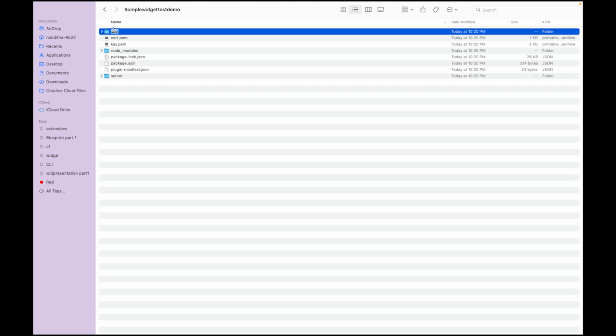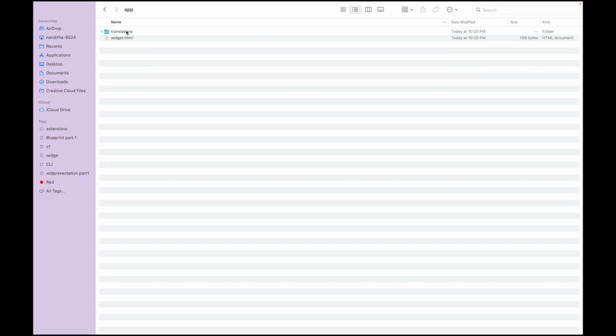This is the folder that is going to essentially hold the project resources for your use case requirement. So when you're going to implement a use case and you want to add some UI related files or your code related files, you will have to add those resources as part of this app folder. But by default, when you create a widget project using the ZCLI, we have two files present inside the app folder. One is translation and the other is the widget.html file.